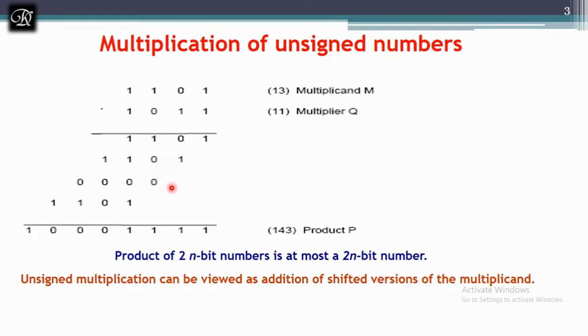I go to the next partial product by shifting left by 1 position, and I take the next bit from the multiplier, that is 0, and multiply it with the multiplicand. When I multiply the multiplicand with 0, the answer is 0, so I mark everything as 0. Next I go with the final bit, Q3, which is 1, which I multiply with 1101, and after shifting I place the 1101 in the next stage. Now my job is to add these to get the final product.